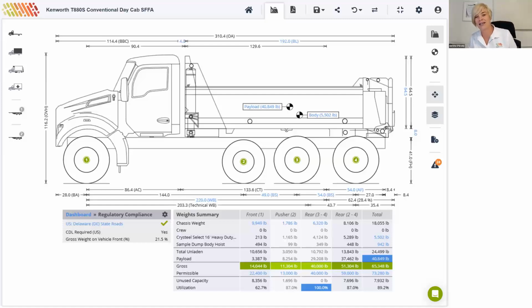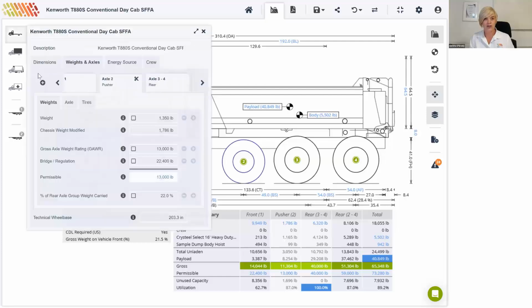Okay, back to our example here. I had just pointed out that the limiting factor was axles 3 to 4 on 100%. So to get even more payload on there, we could try moving more weight onto that pusher axle. And to do that, I can click on the weights on the pusher to get a shortcut over here to the menu, or indeed I could open the menu from the top left-hand side here. And you'll see that there is a percentage of rear axle group weight carried, which can be specified for this pusher axle. It's currently at 22%, and I'm just going to move that up to 30%.